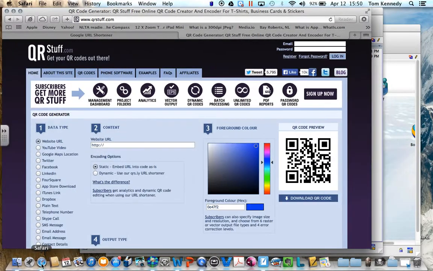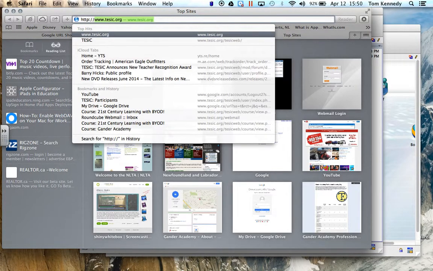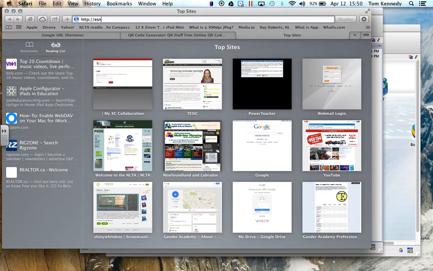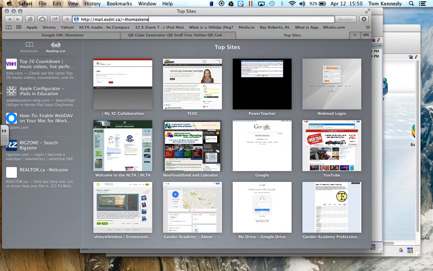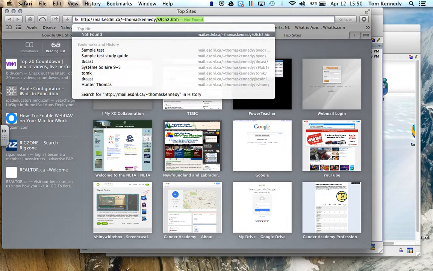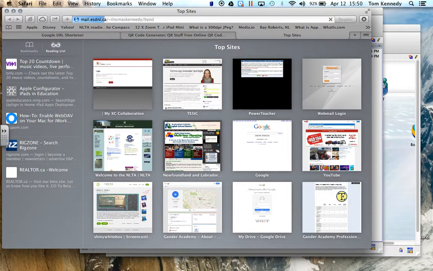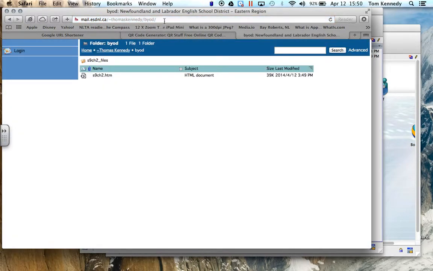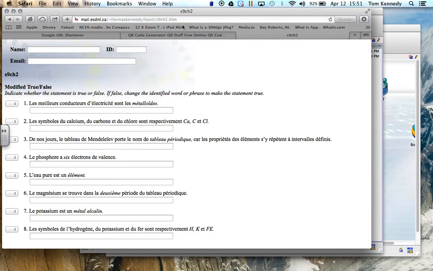Just to verify, you can go into your Safari or Explorer. As you already know, our homework pages or web publishing through FirstClass are available at the same address, Thomas Kennedy /. This will bring you to the folders contained in it, just to make sure it's accessible. So we see that it's there, /S9CH2.htm. So we see that it is available online.